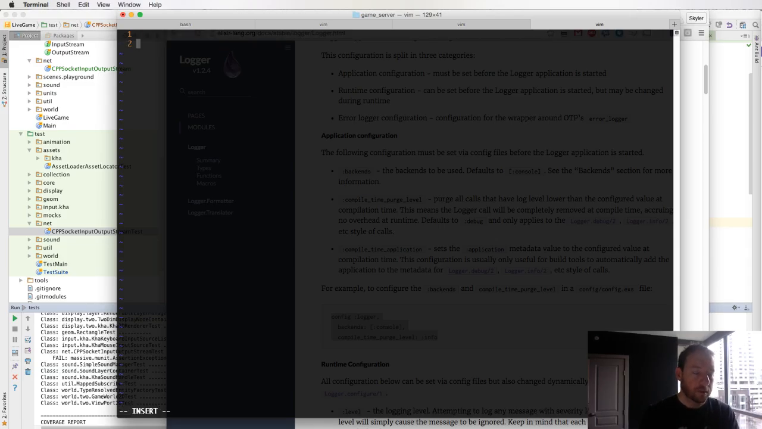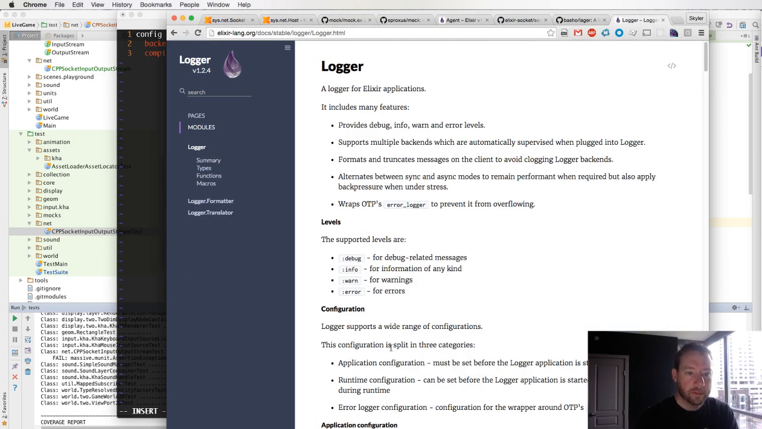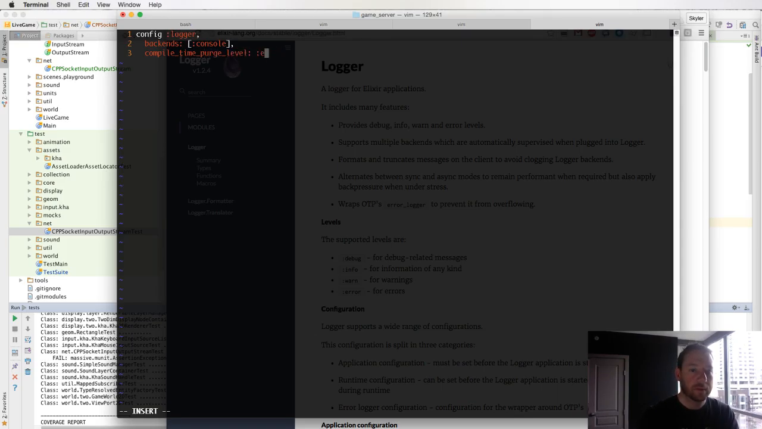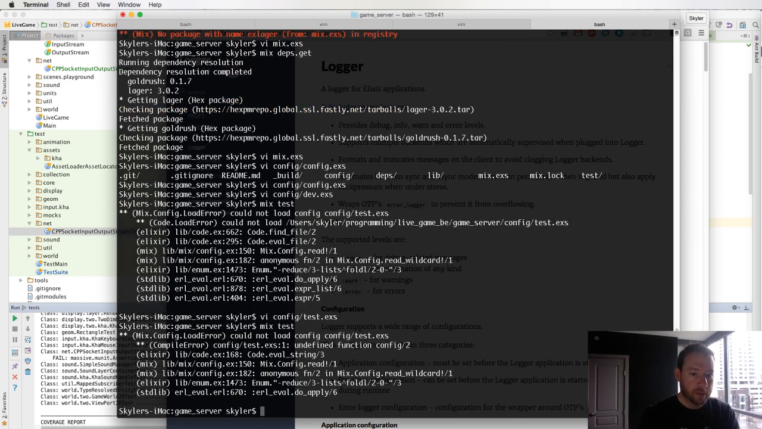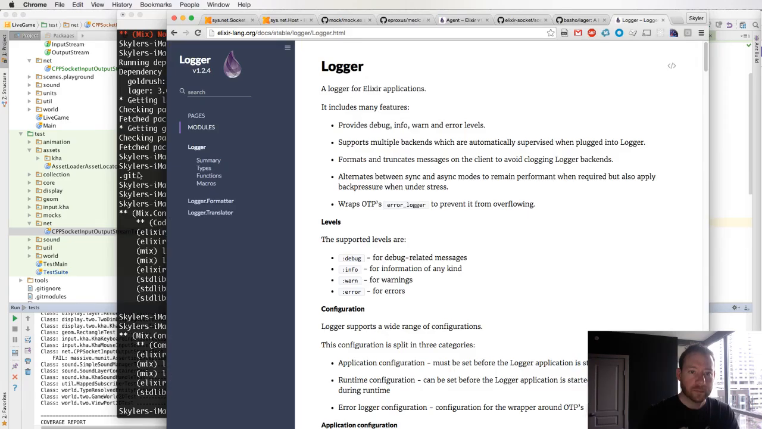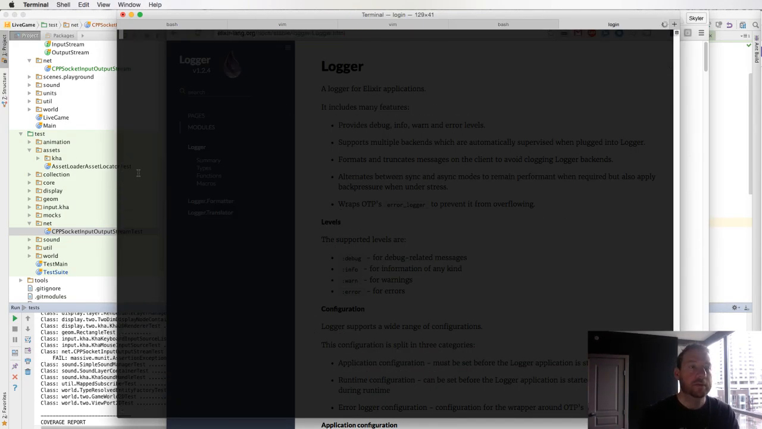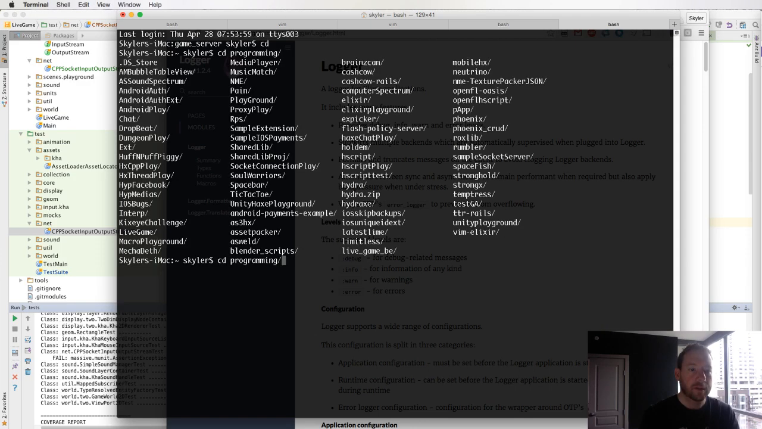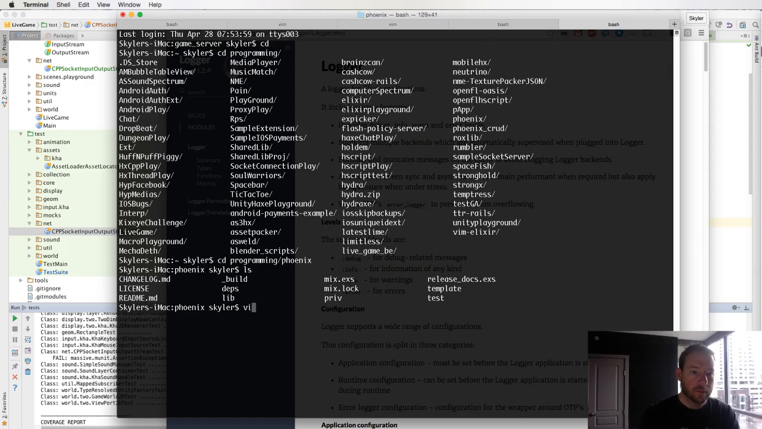And oops, we're going to, can we just turn this off? Or just log errors, I suppose. Next test. Could not load config test.exs. Do we have an example of this? Okay, we've got a ton of things to look at here.